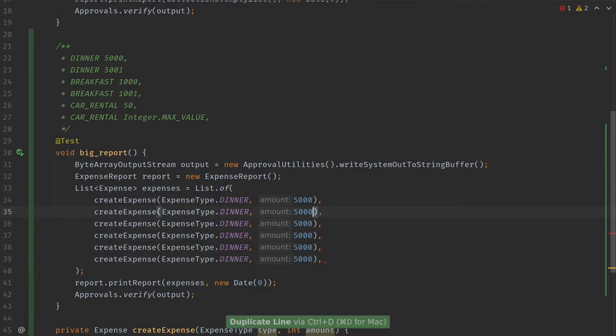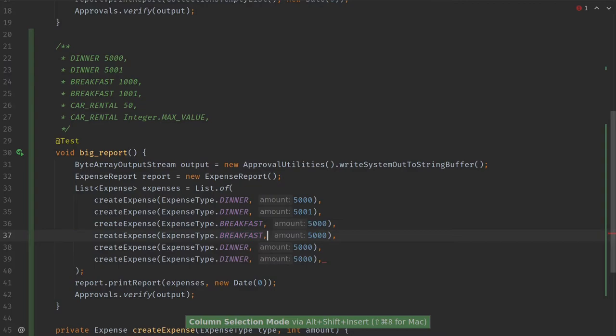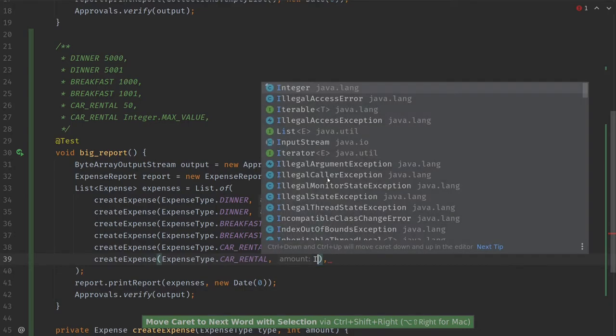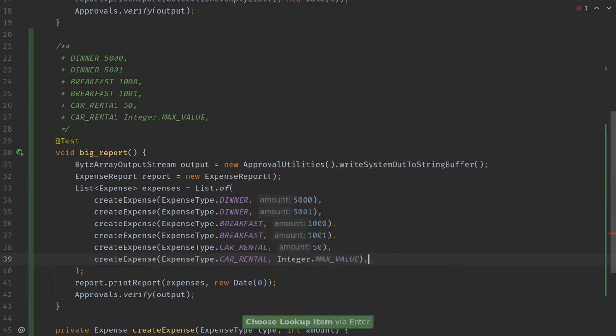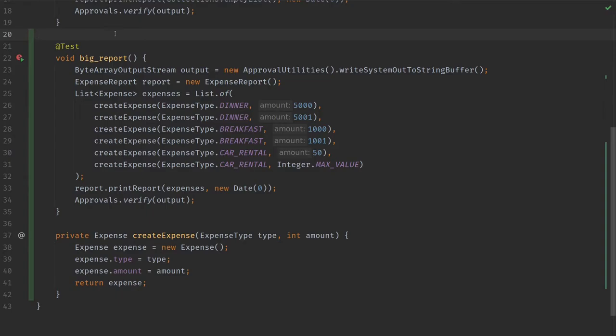So then we have dinner with 5001. We have breakfast with 1000 and 1001. Then we have car rental. And we have one car rental with 50 and one with integer max value. And that's our test. So I can remove the comment again. And I think we can run the test.